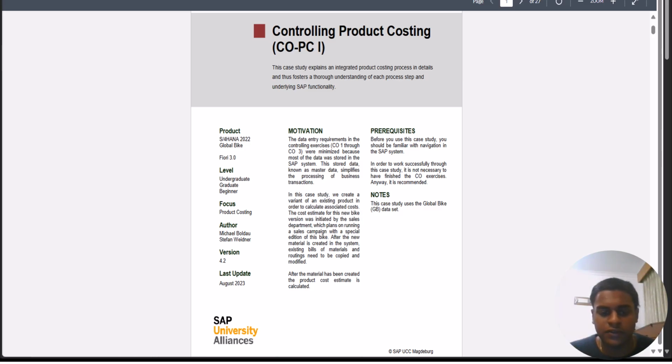This case study introduces the controlling product costing process using SAP. It guides users through creating a cost estimate for an existing product by copying materials and routing, helping them understand integrated cost calculation in a business context. For the helpfulness of the users, it is divided into 10 steps so that users can easily create their controlling product costing.